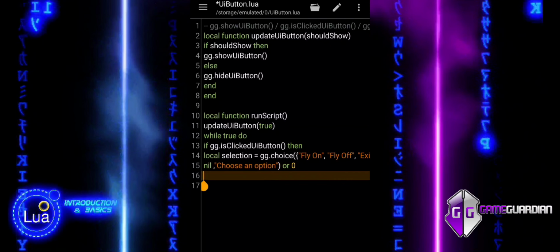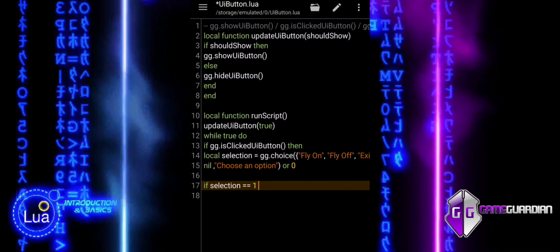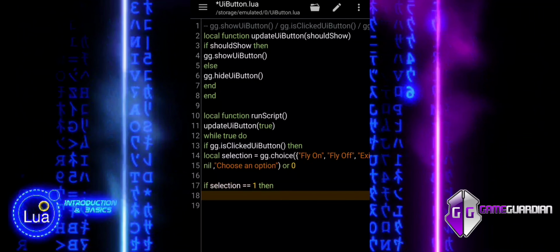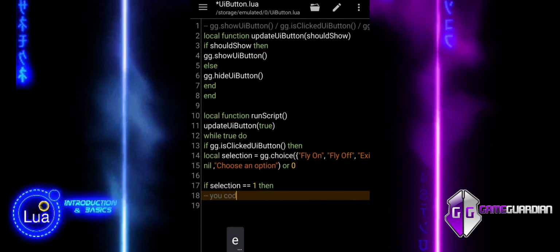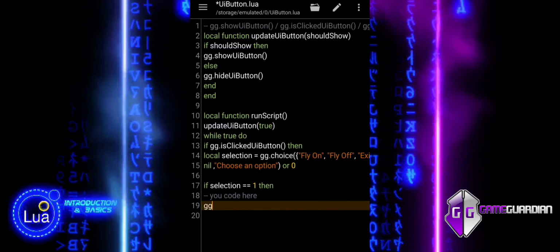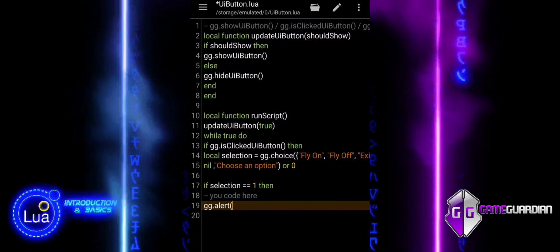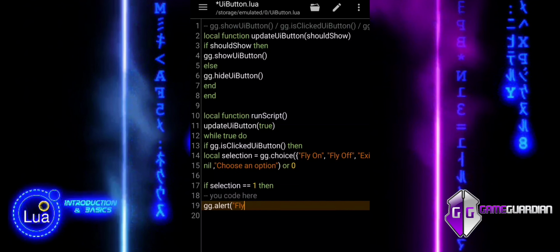After the user makes a selection from the menu, the script checks which option was chosen using if statements. If selection equals 1, it means the user selected Fly on. The script will run the code under that condition and then display a message saying Fly is loaded using GG alert.